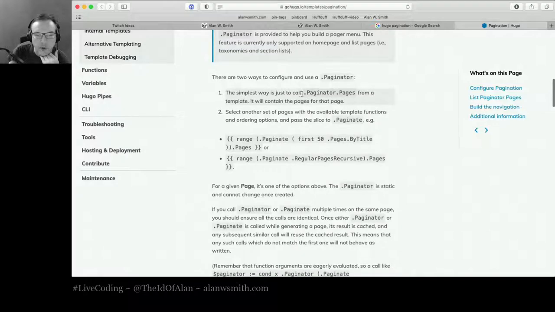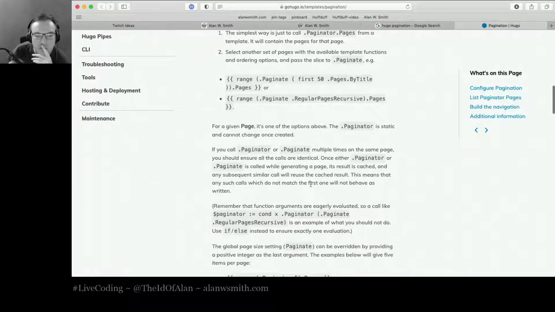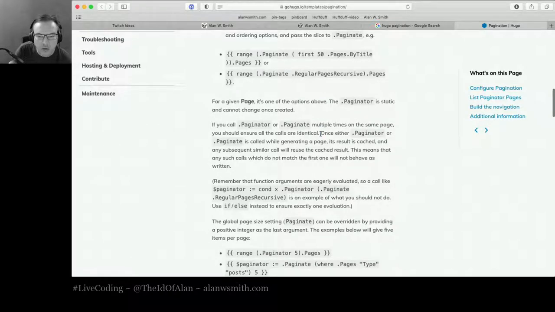Two ways to configure it. Simple is just call .Paginator.Pages from a template. It will contain the pages for that page. Select another set of pages when available from template functions and ordering options. Pass a slice, paginate the first 50 pages by title, or regular pages recursive. It's one of the options above. The paginator is static and cannot change once created. Okay, so if you call it twice, make sure it's the same.